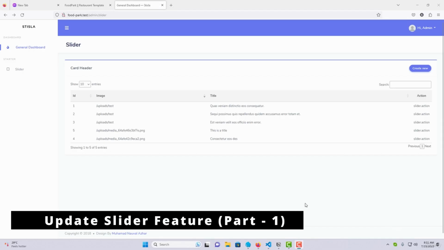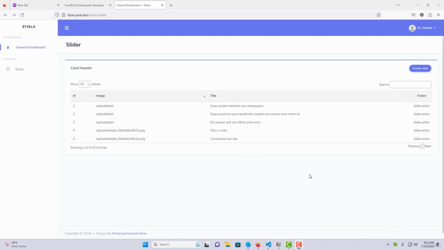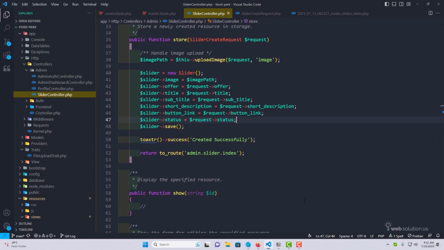Hello everyone. So in this video, we'll be working with our slider update feature. So first of all, what we have to do is we have to add some buttons into this action column. As you can see, currently we are just showing this string in the action column. So we need two buttons basically. One will be the edit button, and also we'll be adding delete button as well.